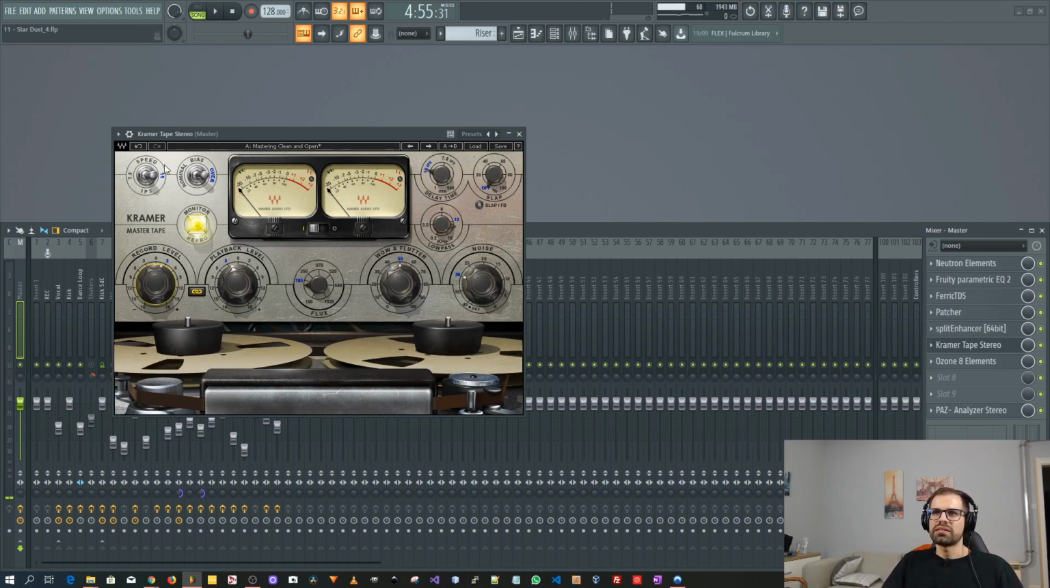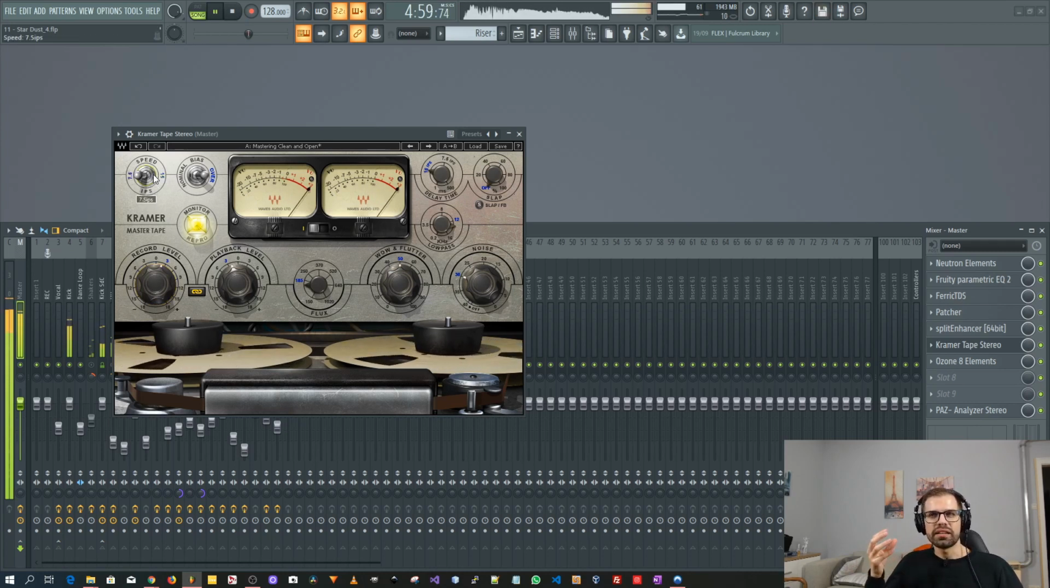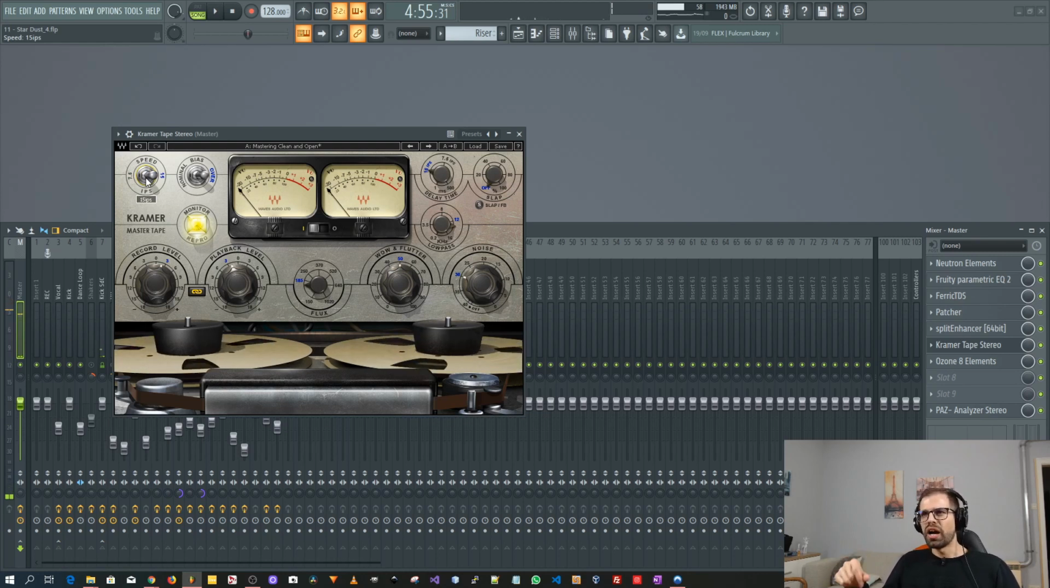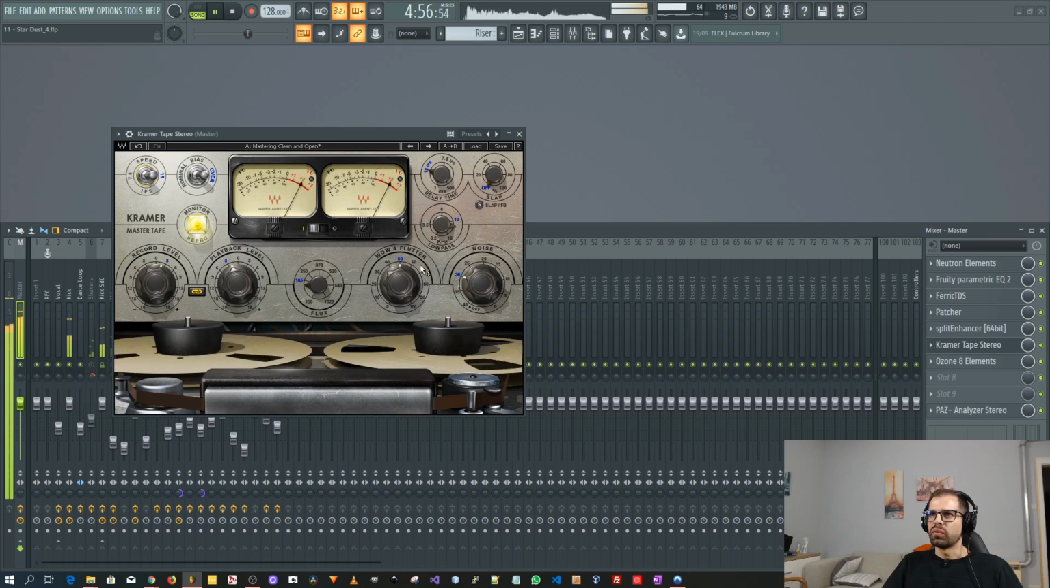We can also see here the speed. As you can see, it loses a little bit of the high frequencies, probably because of the speed of the tape going through the record and the playback part. If I put it here, we get back the high frequencies. So if you want a more old school vibe, you can use this one here. For this one, I prefer to have it faster, and we can also check here the wow and flutter.